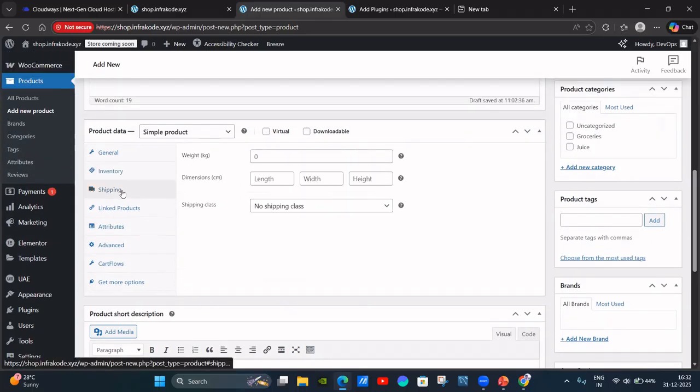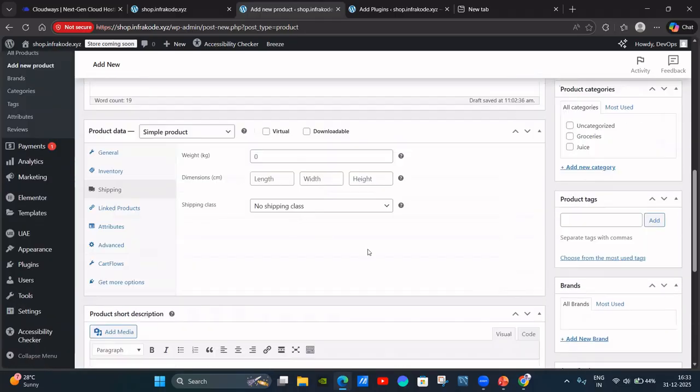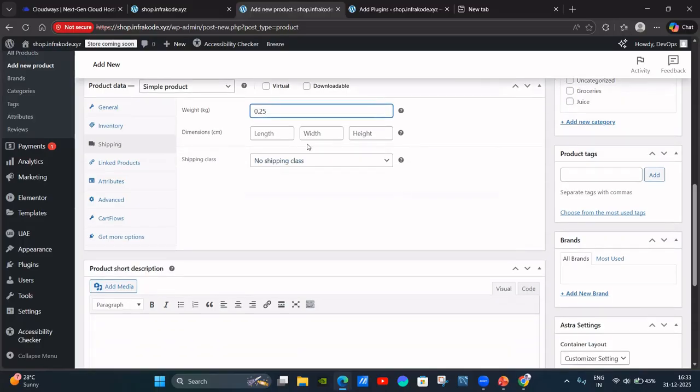Here you get the shipping details. What will be the weight, or suppose how is the packing of your product. Suppose we are selling our fruit juice in a can, so what will be the weight of that product, you can give it here. So I'll give it 250 gram. You can also give the dimensions of your product, but we will not give it here.